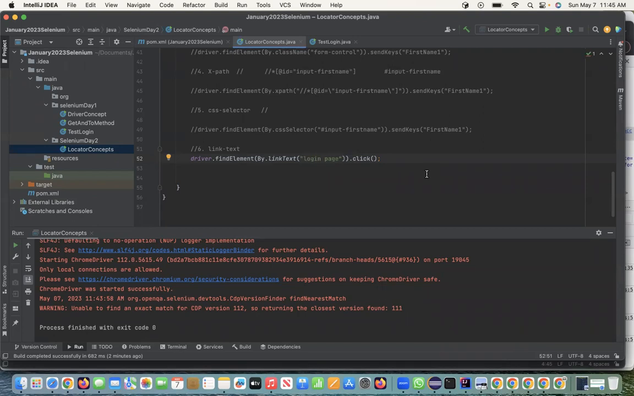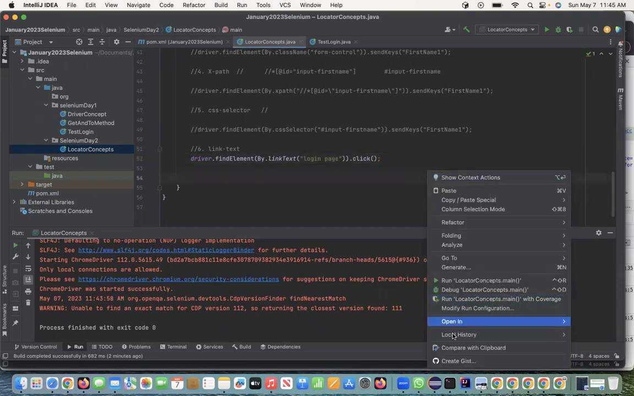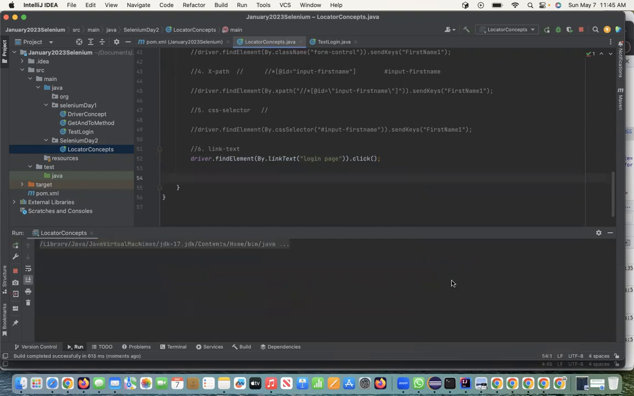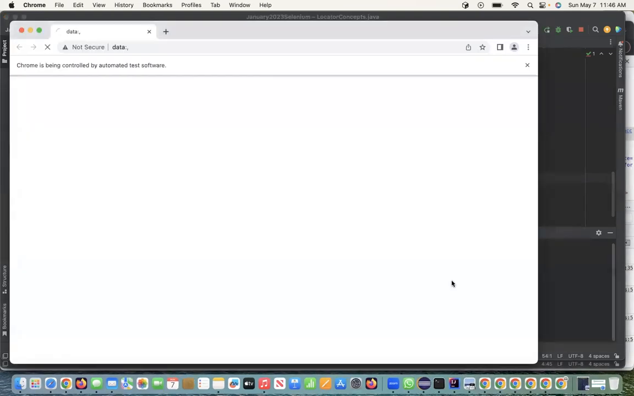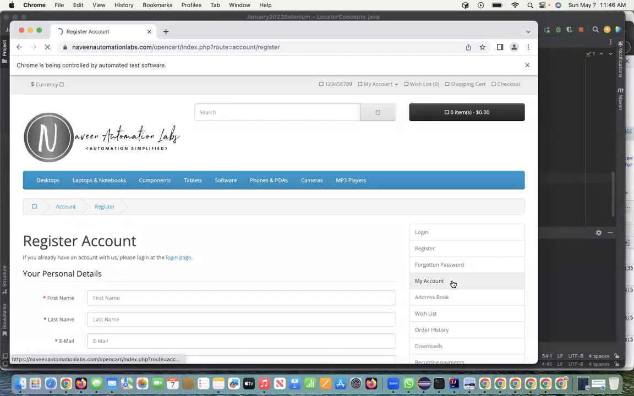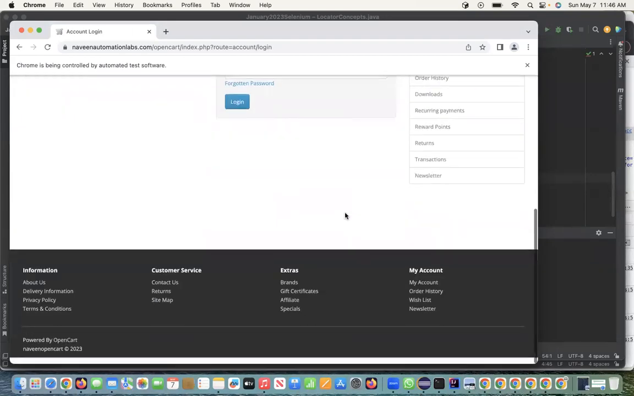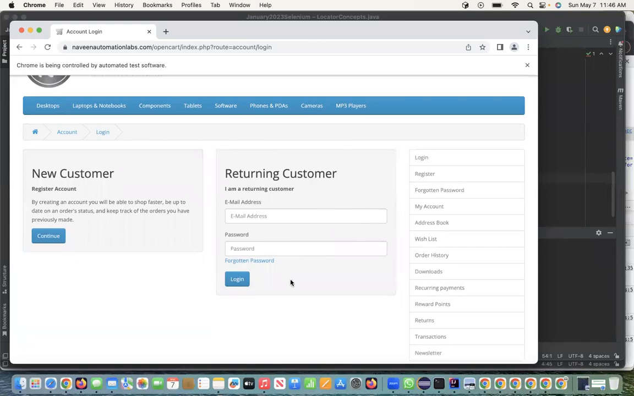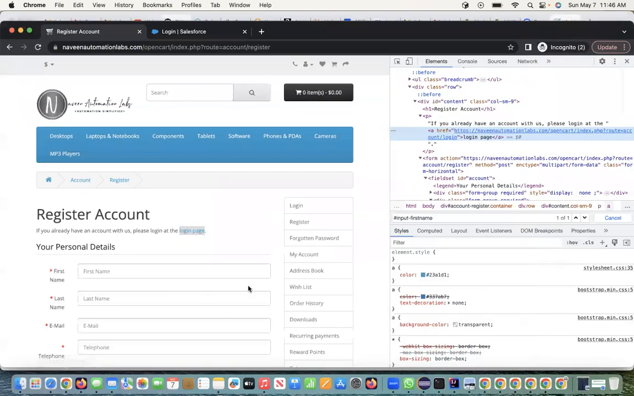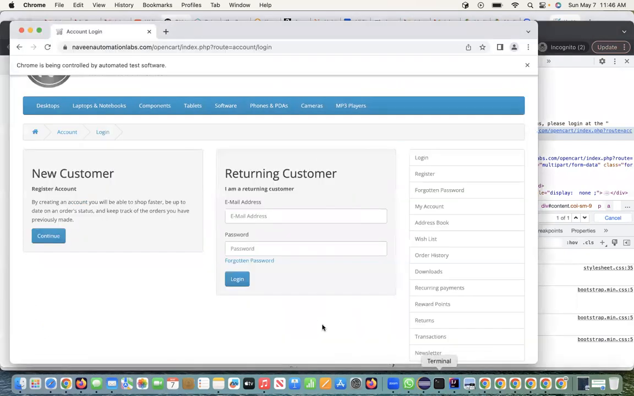If I click, will it click properly or not? Let's see. Okay, yeah, it clicked. You see that login page? The page changed. It was here, right? And it clicked here and came back to this screen. Everybody can see, right? It is working.